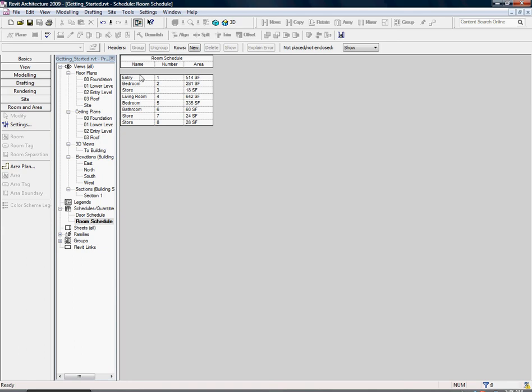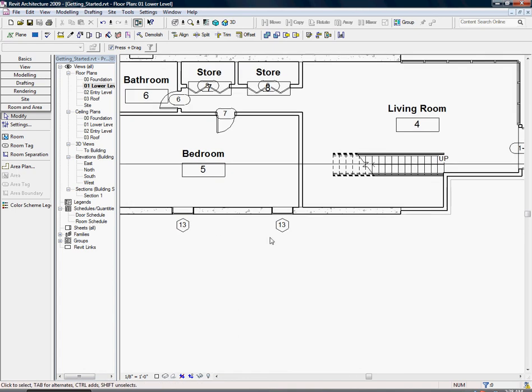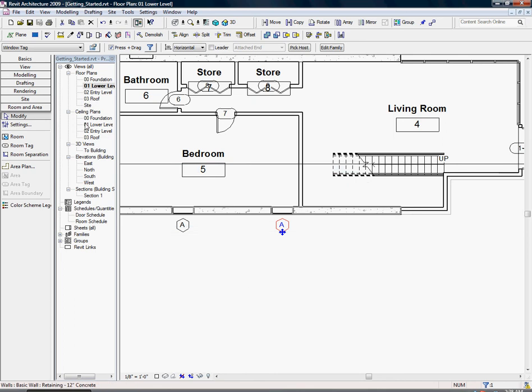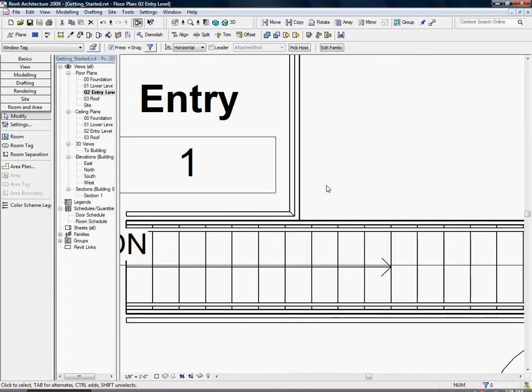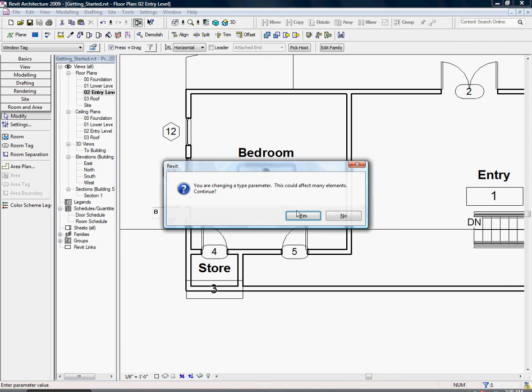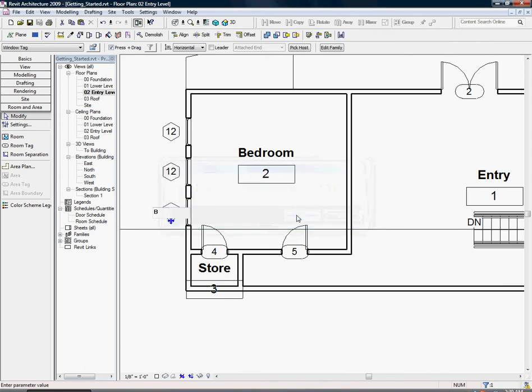Now move down to the lower level floor plan and we'll be updating the tags. Double click on the window tag on the south wall and choose A. When the dialog comes up, select yes. Now move up to your entry level, zoom out, and rename these windows on the west wall B. Clicking yes to the dialog.